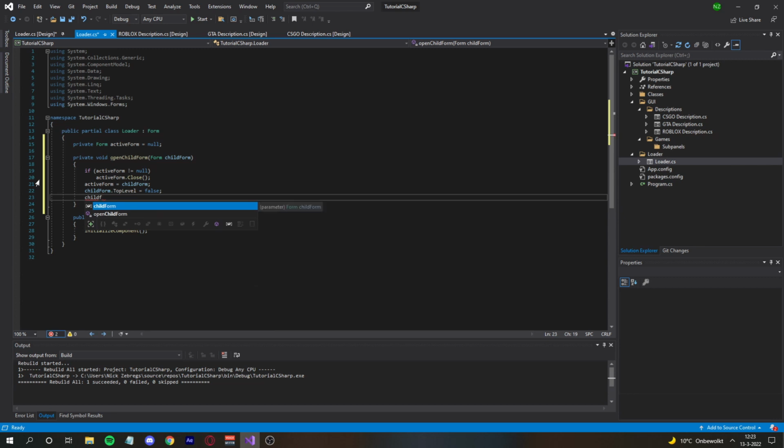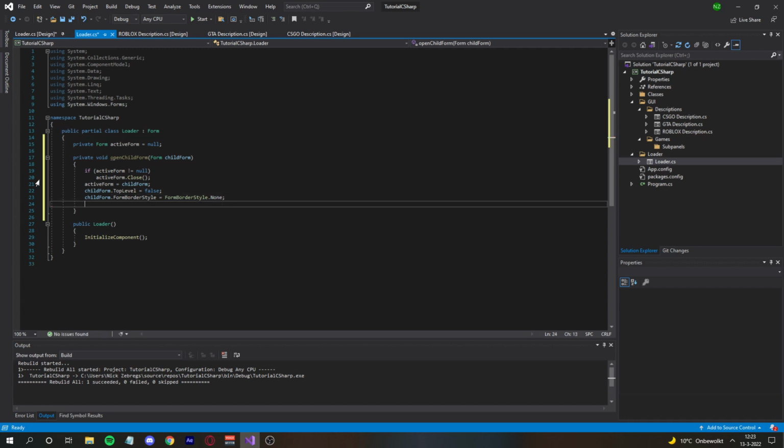childForum.FormBorderStyle is going to be equal to FormBorderStyle.None, and then your semicolon. Next line is going to be childForum.Dock, equal to DockStyle.Fill.